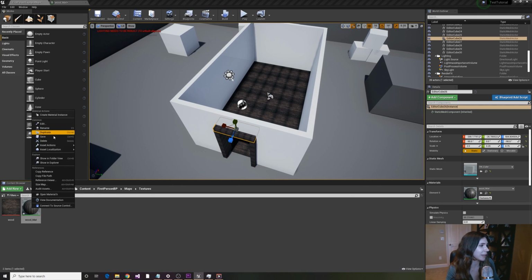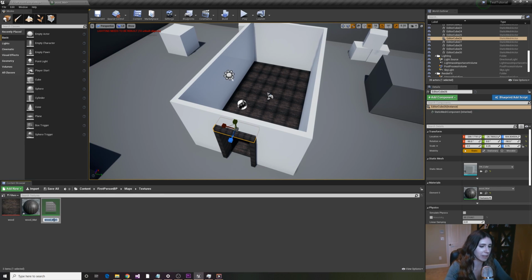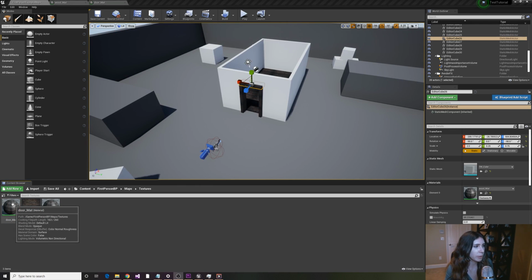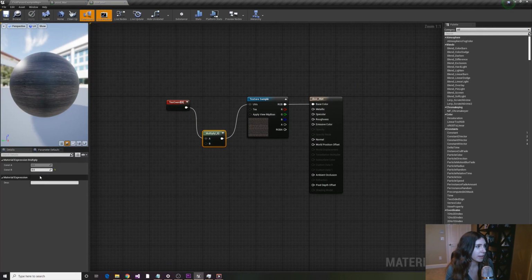So let's just right click on this wood mat, go up to here and duplicate it. We're going to call it door mat to differentiate it. From there, we're going to click into our material. And again, we see that it has the same properties as the floor material did. So we probably want that to be a little bit different.